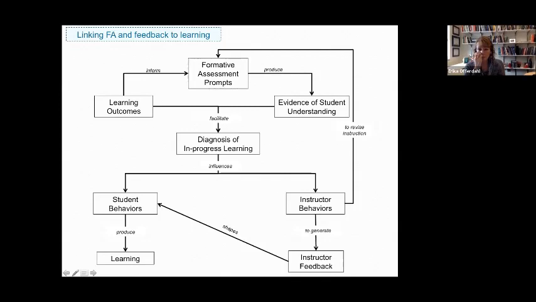In this model, we were intentional about putting into the boxes things we could observe. So this model, for helping us define formative assessment, they are all kind of observable things, except for diagnosis of in-progress learning. That's a little bit harder to say as an observable thing. But that's not to say that directly observable things are the only variables that we would be interested in. And metacognition is a great example of one of those. We just lumped it in here because we were more focused on the instructor side of things.